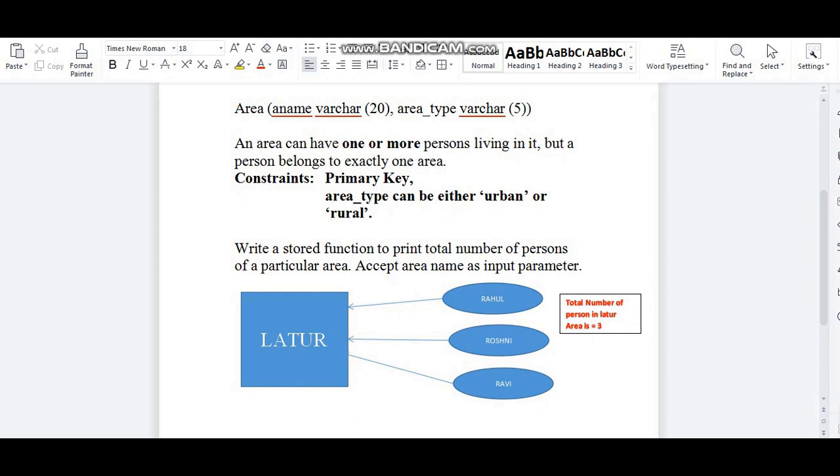Write a stored function to print the total number of persons of a particular area. So here you first have to identify how many tables will be needed for this. Obviously person, we have to count the total number of persons. The person will be from the person table, and the particular area will be from the area table. That's why we need two tables here, person and area, right? Let's start creating the function.